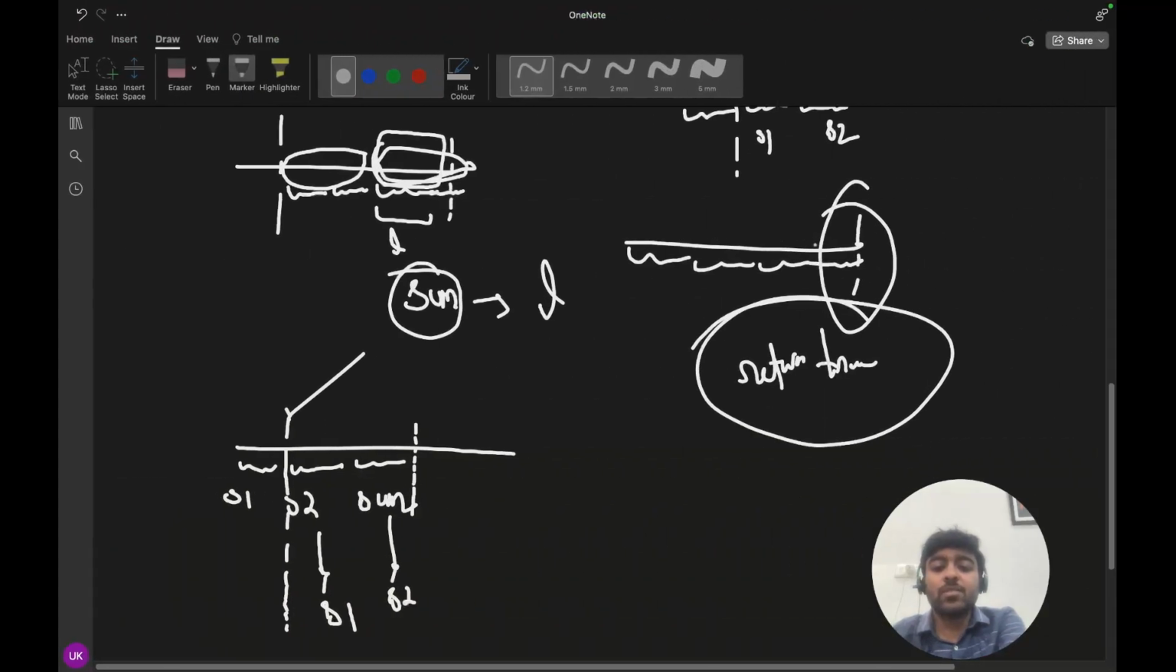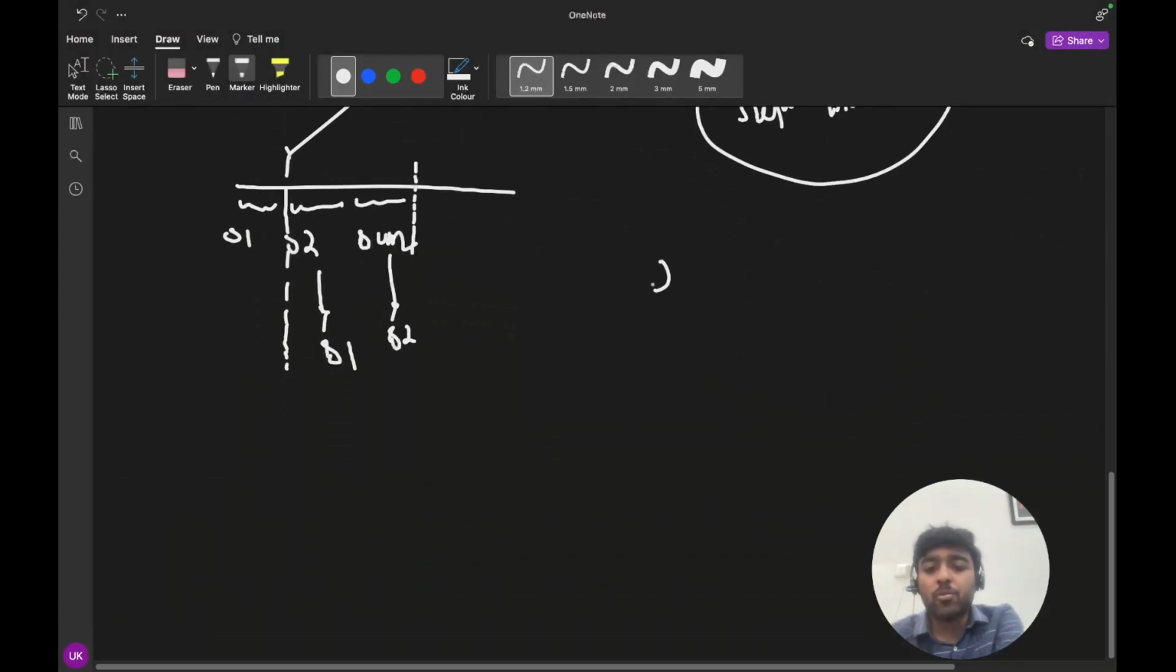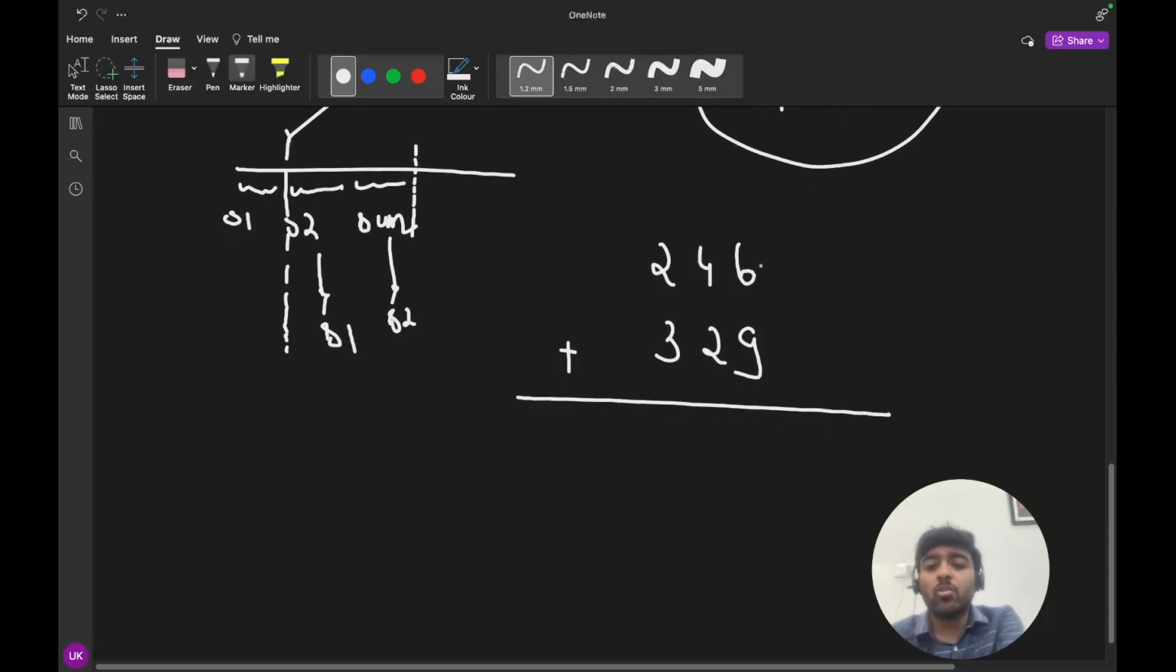What this add string function is doing: suppose we have 2 4 6 3 2 9 in the string, we have to add these. So what I will do, I will add 6 plus 9, 15.